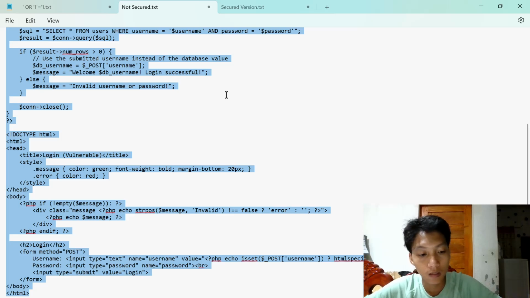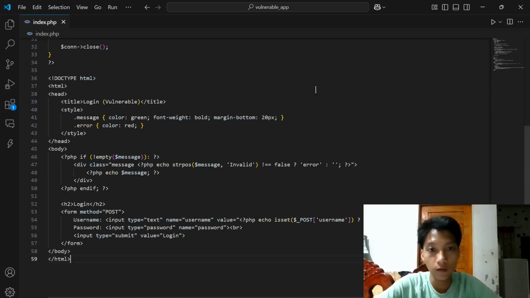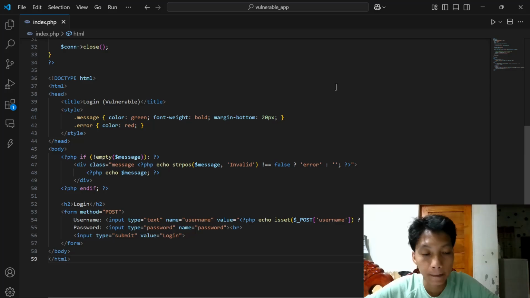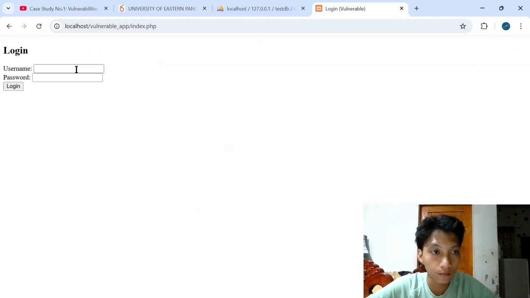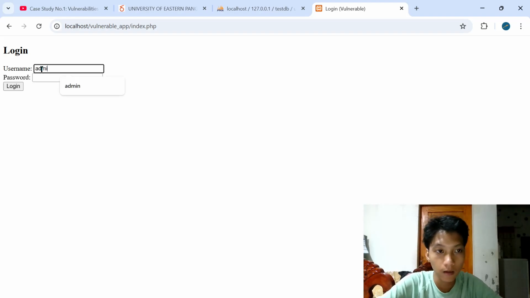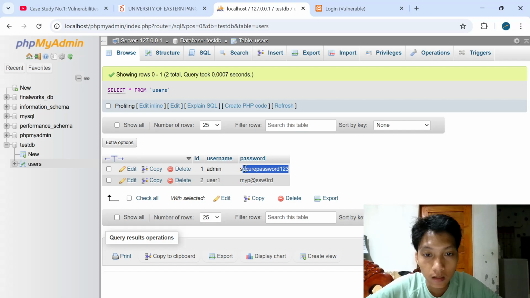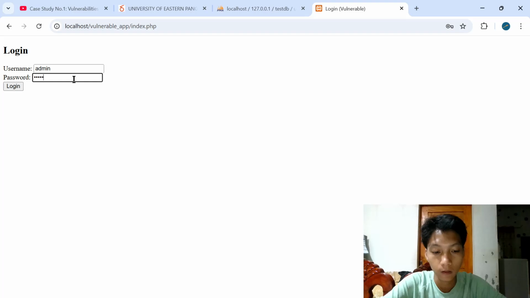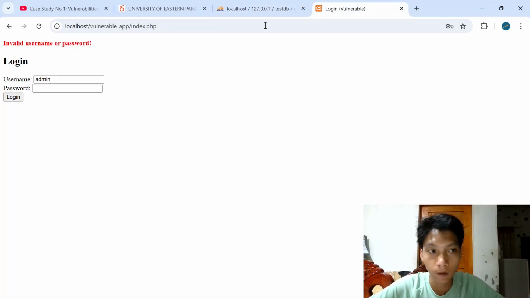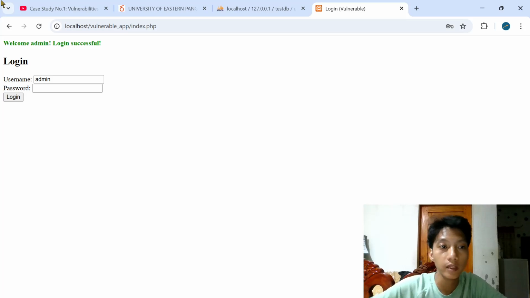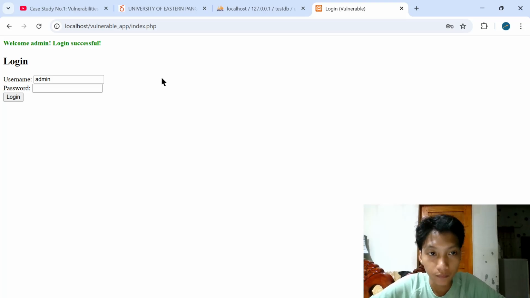Let's try using this as our password. So as you can see, I successfully logged in as an admin here in our simple web application.